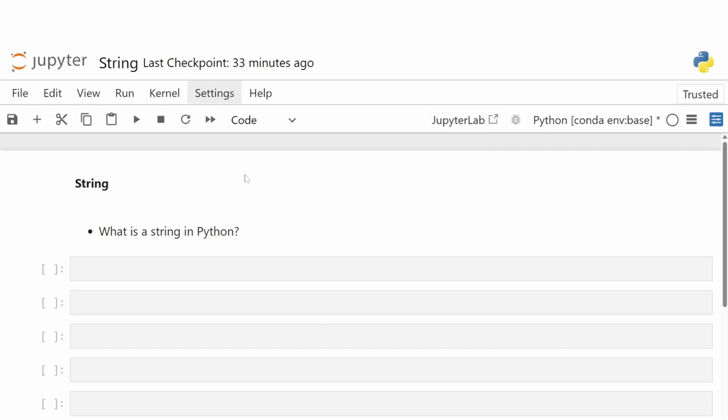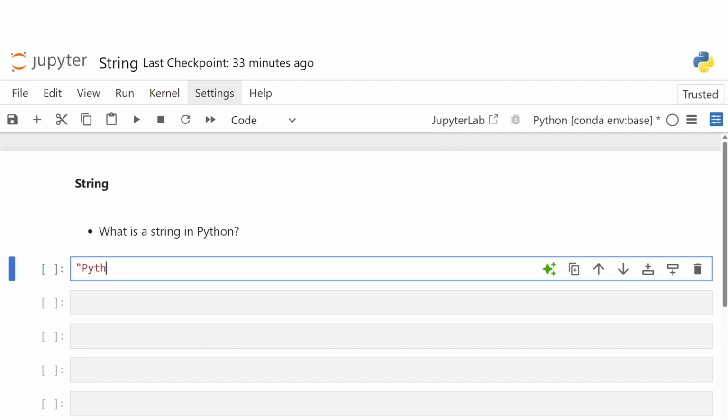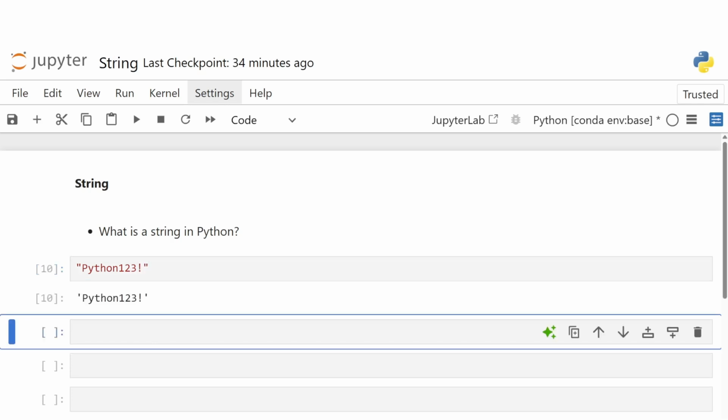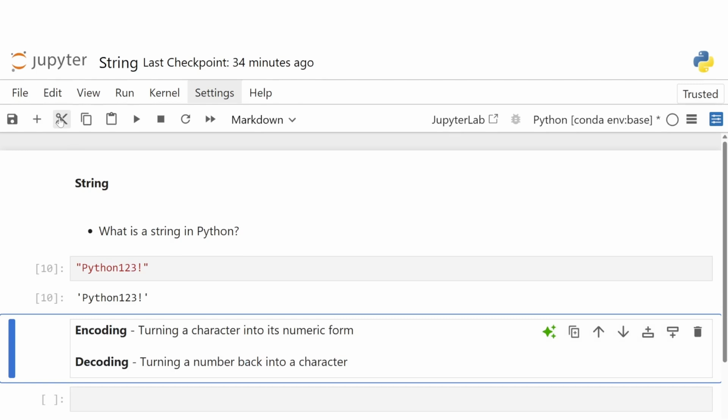For example, if we give double quotes, "Python 123!", this string contains letters, numbers, and a punctuation mark. All are valid. But here's the twist. Computers don't actually store characters directly. They store numbers using binary, that is, using zeros and ones. So when you write A on your screen, Python turns it into a number behind the scenes using something called encoding.